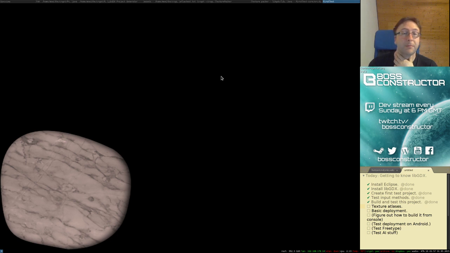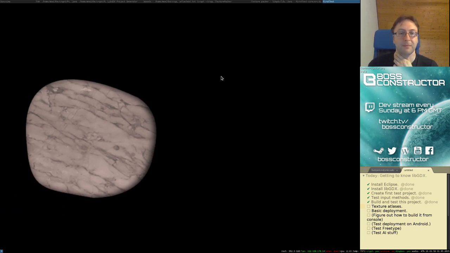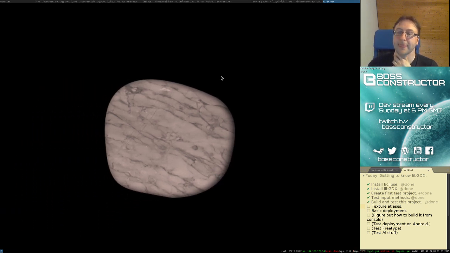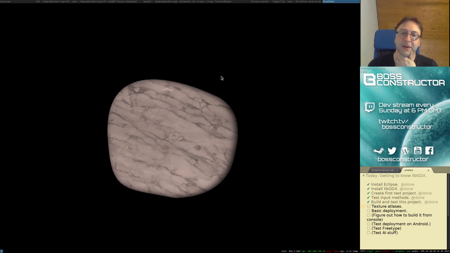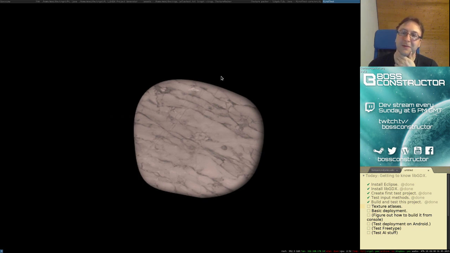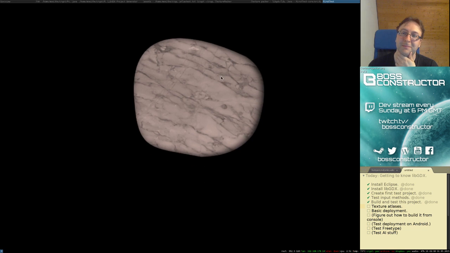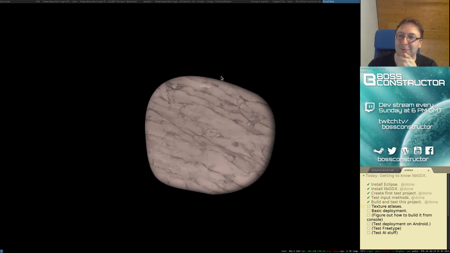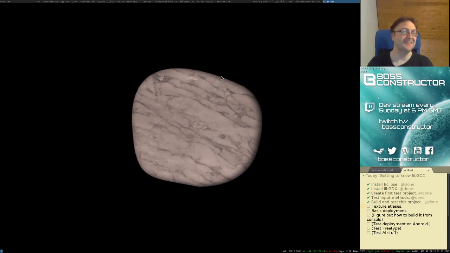Wow. I honestly didn't expect it to be so simple. So, a few minutes ago I started with nothing, and now I have an asteroid which I can move with my cursor keys. So, excellent.